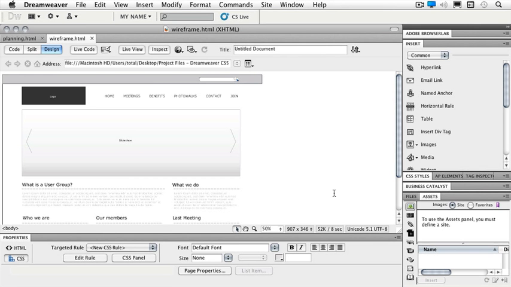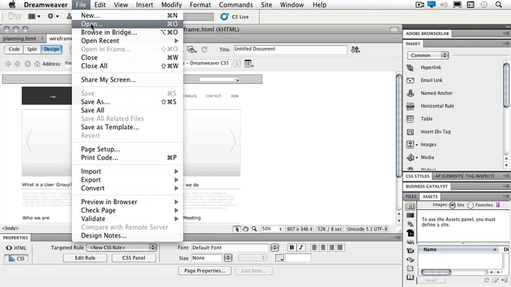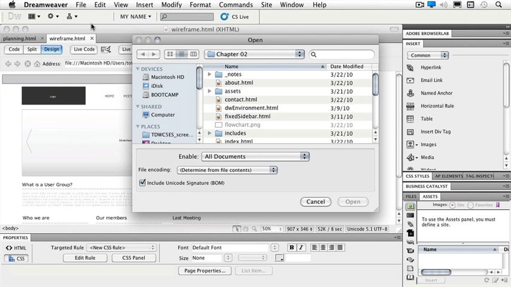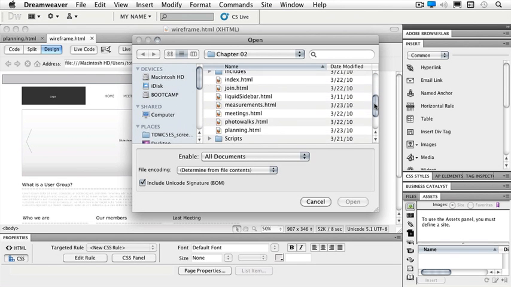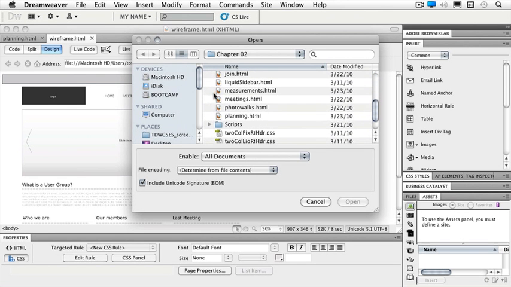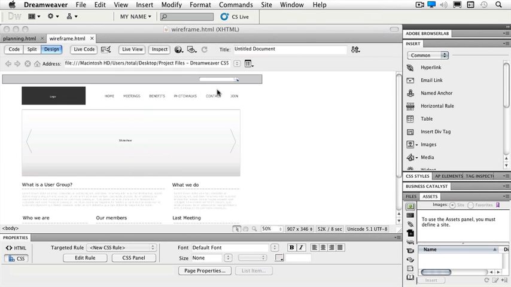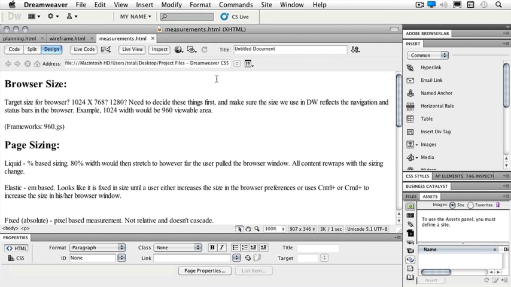So let's take a look at another file. Let's go to File and Open again. And back in Chapter 2, we have a file called Measurements. So far we've taken a look at making a flowchart. We've also taken a look at our wireframe and a different way of wireframing. And of course, we can always use Dreamweaver to wireframe as well.